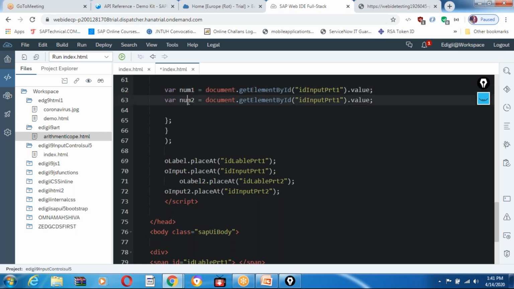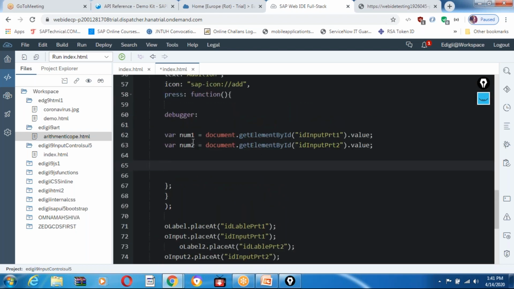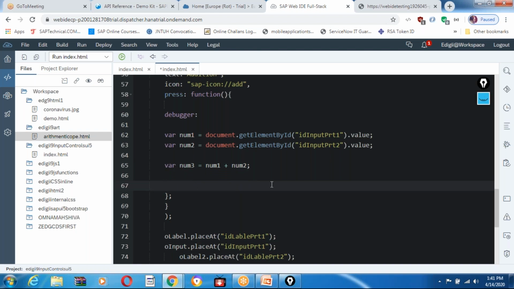This is a variable, guys. Num1 and num2 are not objects, they are variables, and it's the value of the second input. Then I got num1, I got num2, and var num3, which is equal to num1 plus num2, right? This is my code, and I'm going to display the result in a pop-up. If you want to display the data in a pop-up, what function do we use? Alert function. So alert and use num3. That's it. Control S and save.